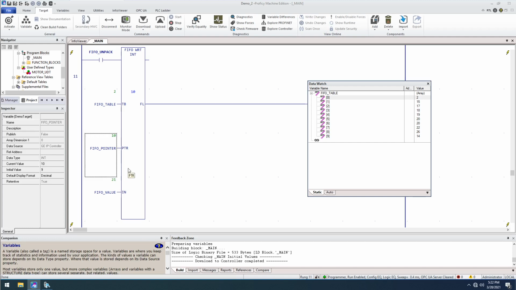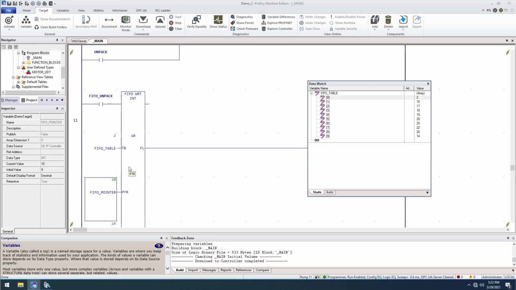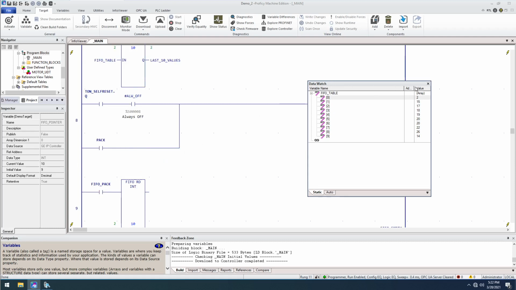And now we can see 14 has been written to the top because that was based on the pointer location. Now, as I mentioned earlier, the beauty of using FIFO instructions is you can use a read instruction followed by a write instruction to create a moving window of values. Let me show you that in a second. So we're going to make a few changes to our code here.